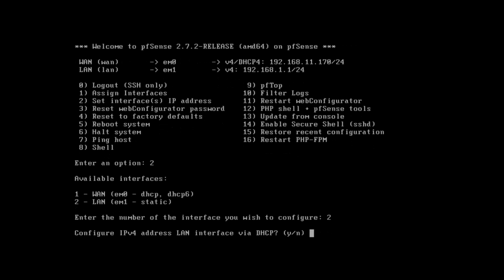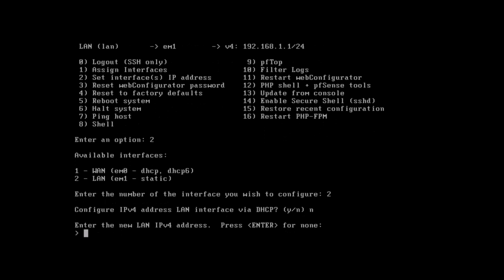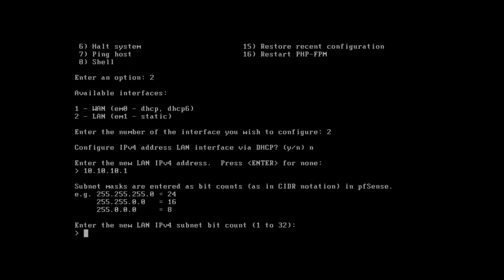Configure IPv4 address for LAN interface via DHCP? No, we are not, because we prefer assigning a static IP on the LAN interface. Type N and hit enter. Now it's asking to assign the IPv4 address statically on the LAN interface. In my case, it's 10.10.10.1 and press enter. Enter the subnet mask. In my case, it's a 24-bit subnet.